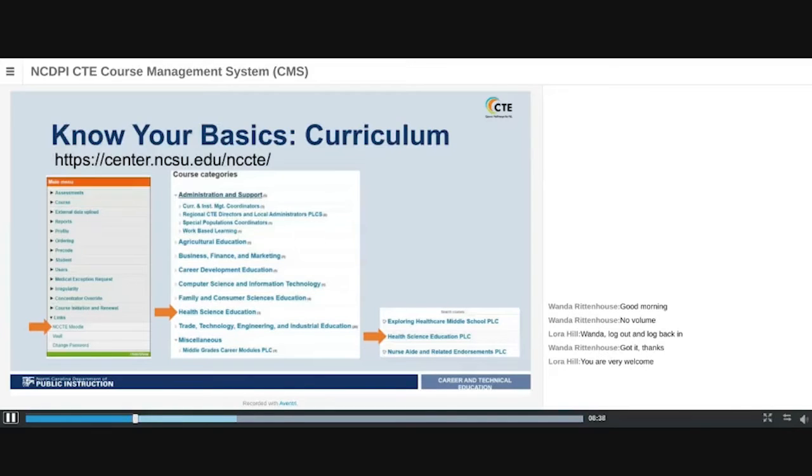The first item every CTE person should know how to locate in CTE is curriculum. Where is it? How do I verify my teachers are using the most current? To find the curriculum, start with going to NCCTE admin. The URL is https://center.ncsu.edu/NCCTE. Go to the links and select NCCTE Moodle on the main menu. Links will be at the bottom right of the menu.